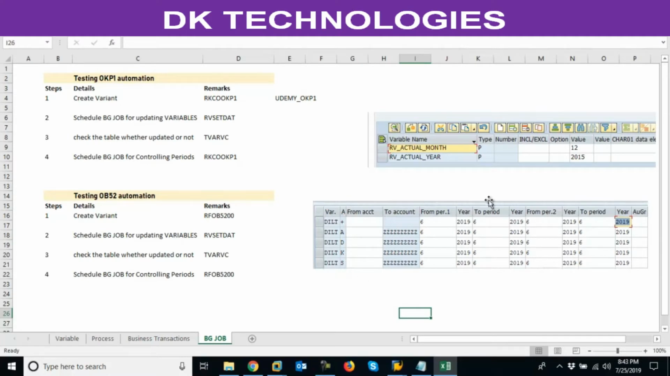To automate this, there is a program called RFOB5200. This is the program given by SAP. The concept remains the same in either case. Whether it is OKP1 or OB52, the concept is the same; the only change is in the program. Now, the first step is to create the variant.